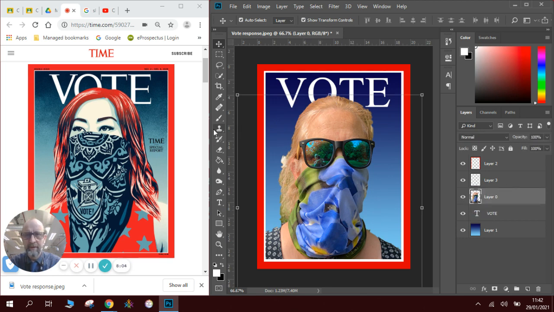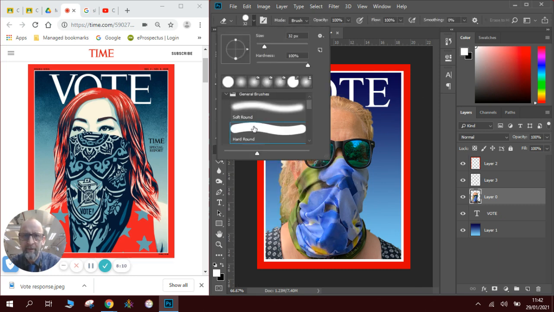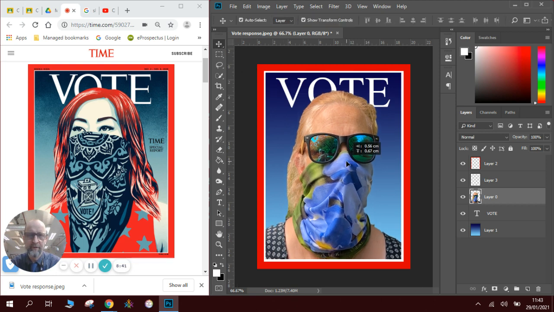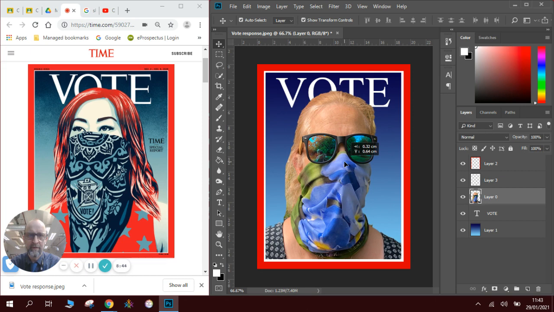Now, there's a few little pieces we need to tidy up before we do anything else. We use the eraser. We'll do it with a hard edge, fairly big. And then I'm just going to tidy up some of the edges here. So we've got a smooth edge down there. Just smooth some of that out. Obviously the hairstyle is slightly different, but we'll create a similar effect. I'm just going to move it over so it's centralized. Like that.